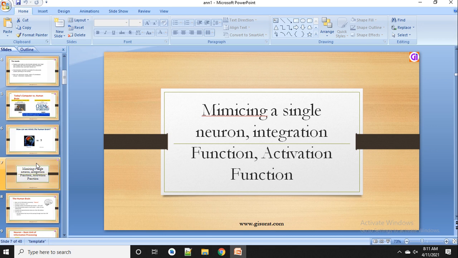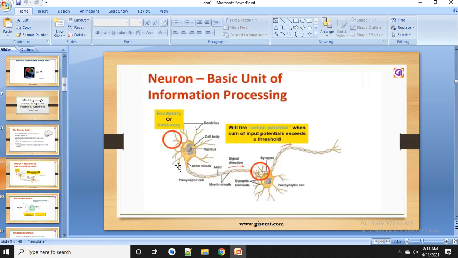Inside the human brain, there are lots of neurons, so we want to know how a neuron actually works. We learned that internally in a neuron there are two things. The first is the integration function, and the other is the activation function. Not in the human brain itself, but the human brain actually works like that.